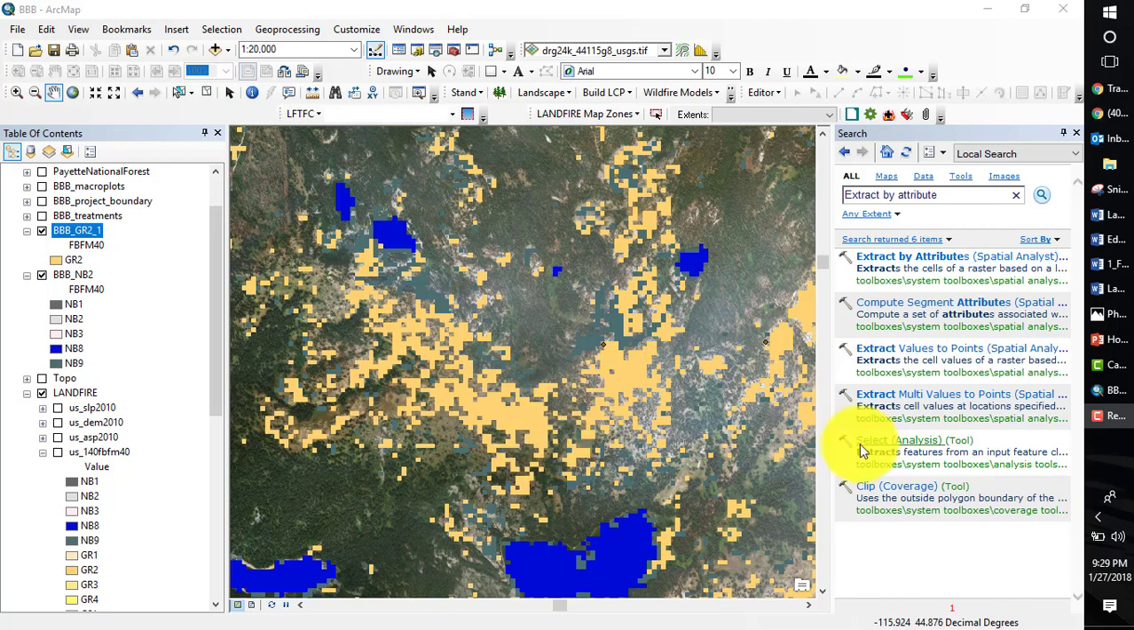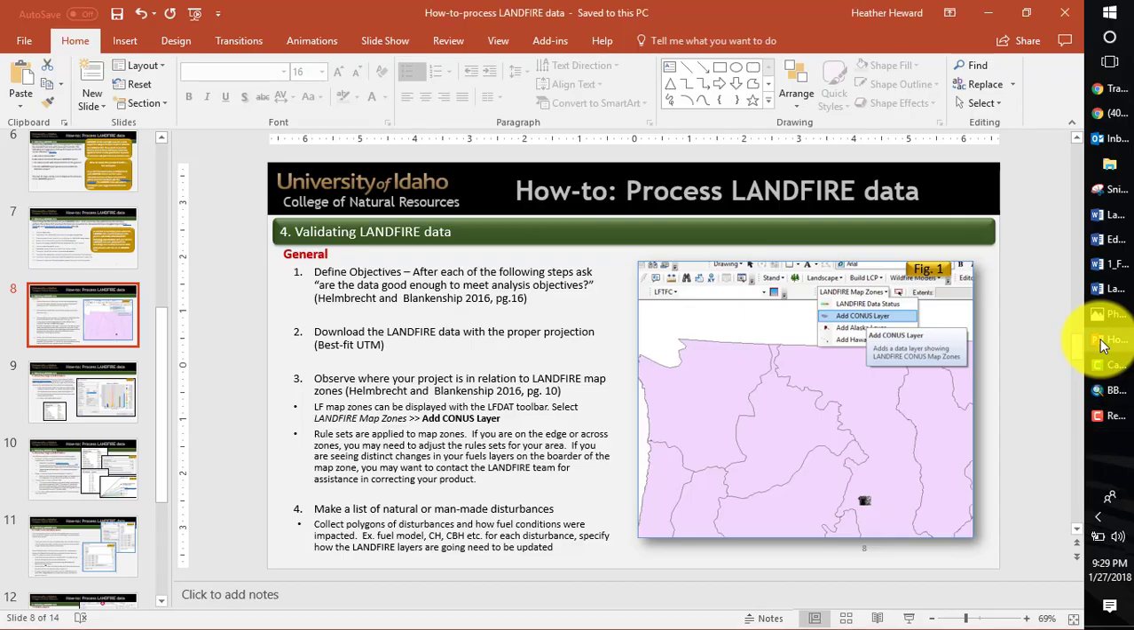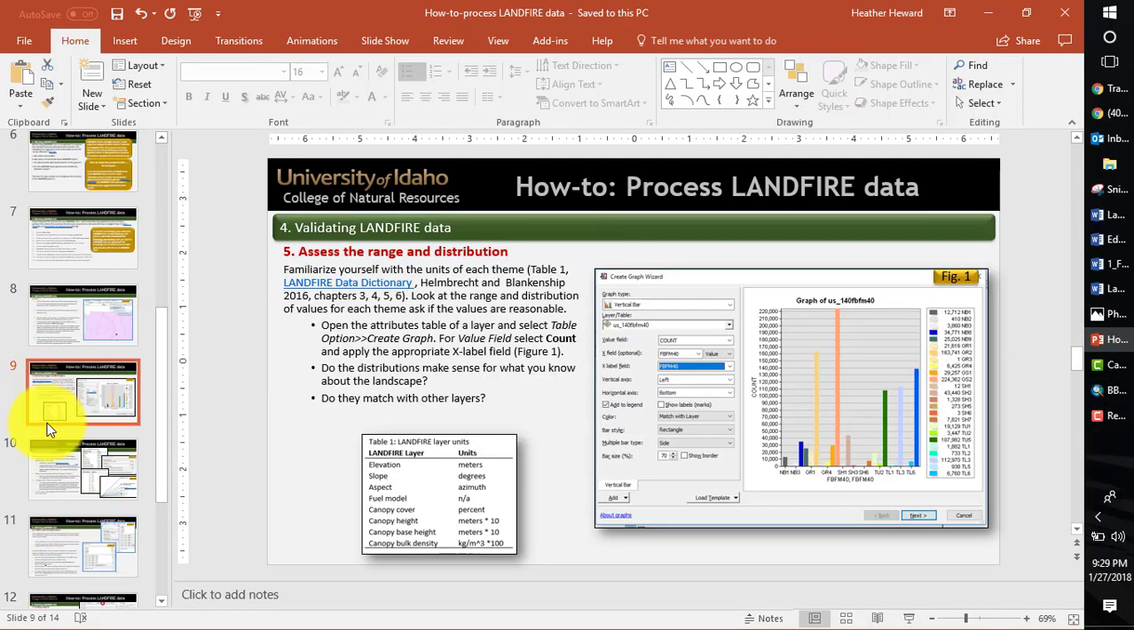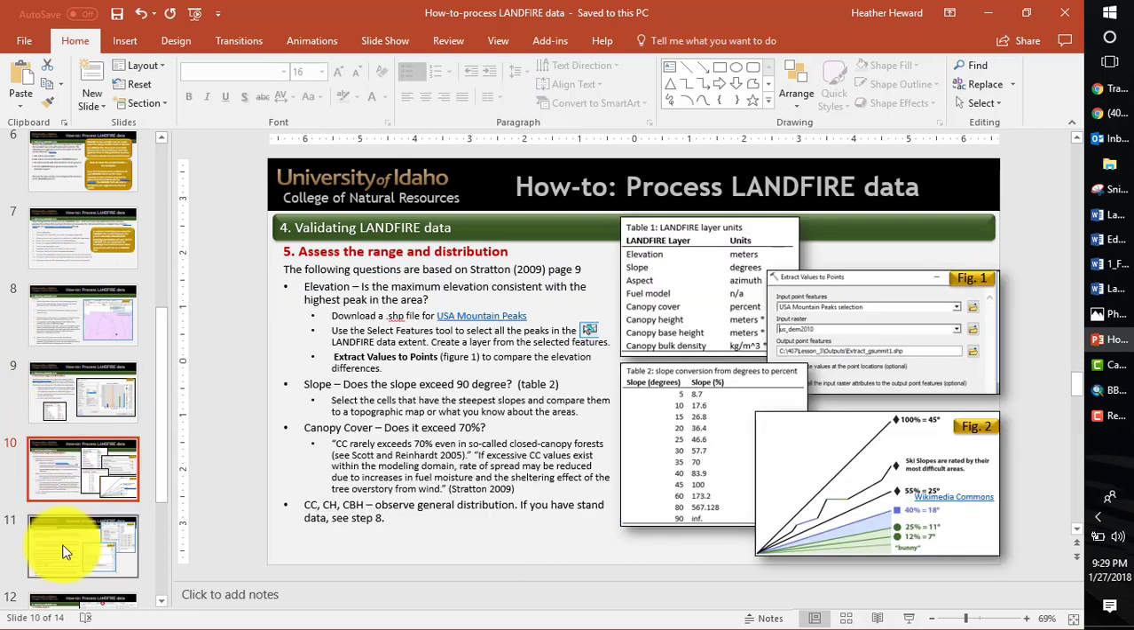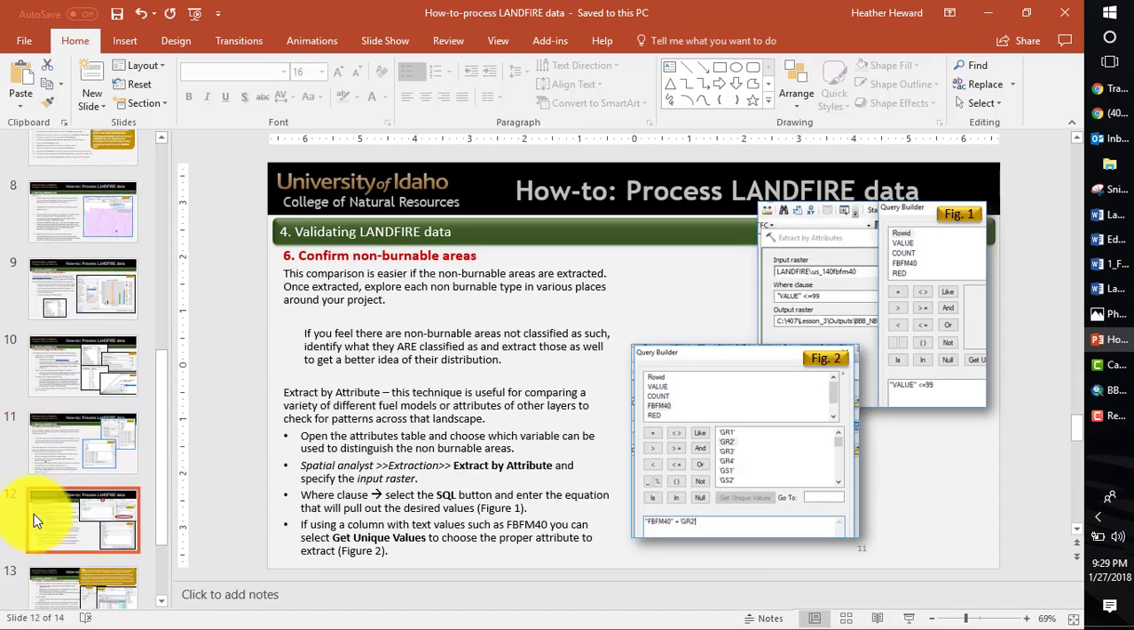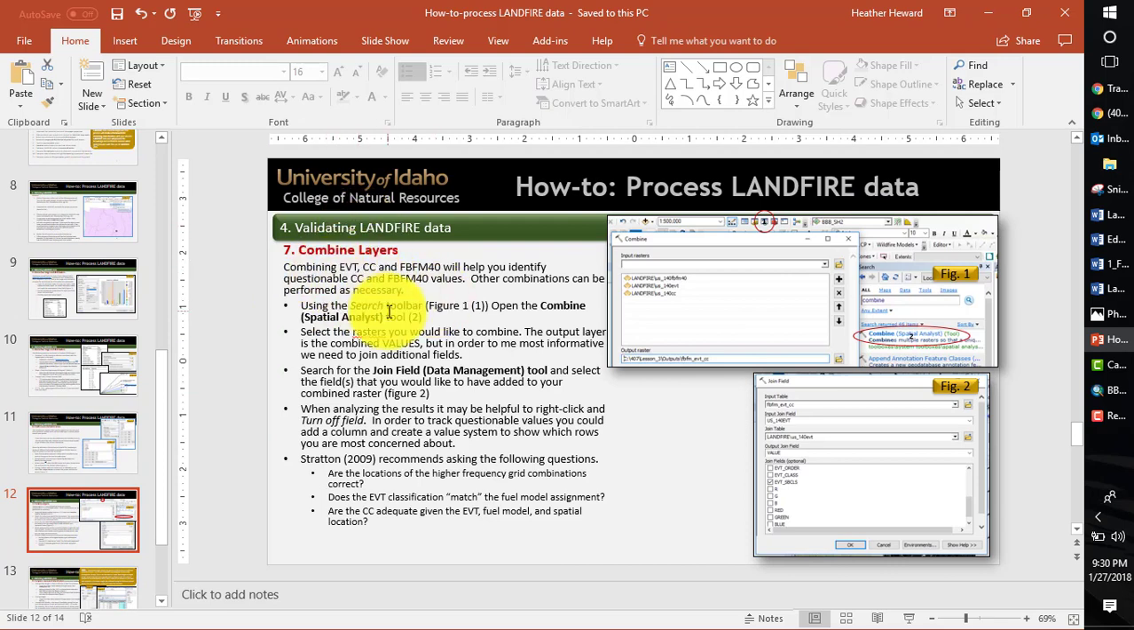So now moving on to step 7, combining layers. Going back to my how-to document. We're going to be combining 3 layers just to see how these relate to each other. And we'll start to see some patterns in the fuel models that we might suspect as needing to be changed. So we are going to look at a combination of EVT, existing vegetation type, canopy cover, and fire behavior fuel model.